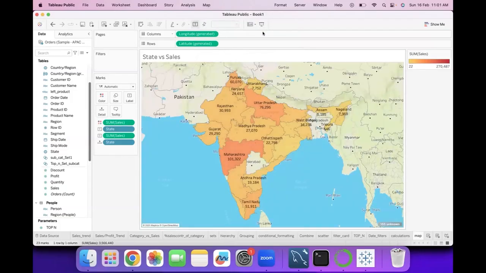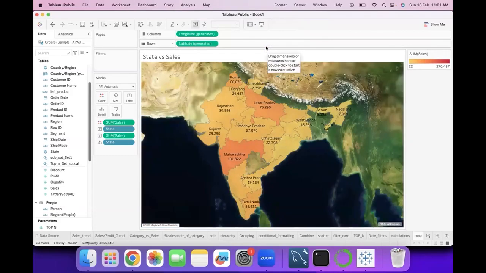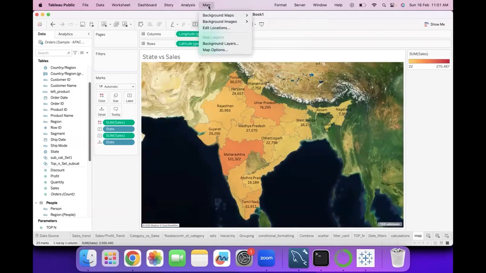So streets look something like this. Whatever goes with the aesthetic of your entire dashboard, you can choose it. Then you have outdoors, which looks like this. And then you have satellite. Satellite looks something like this. Again, whatever goes with the aesthetics of your entire dashboard.